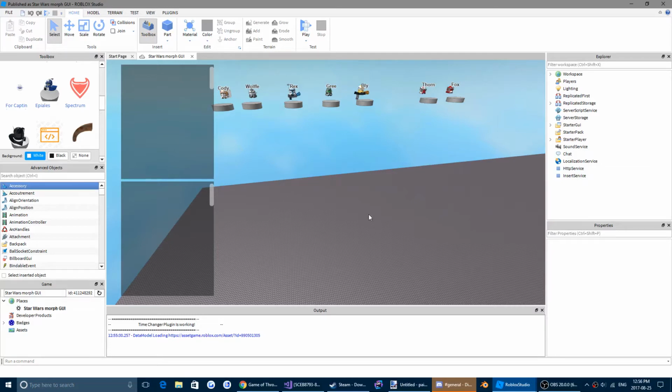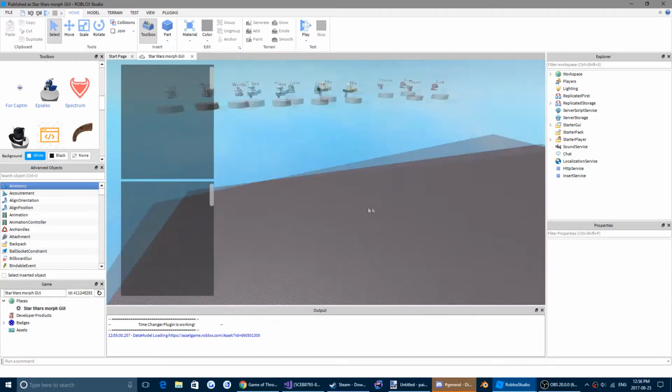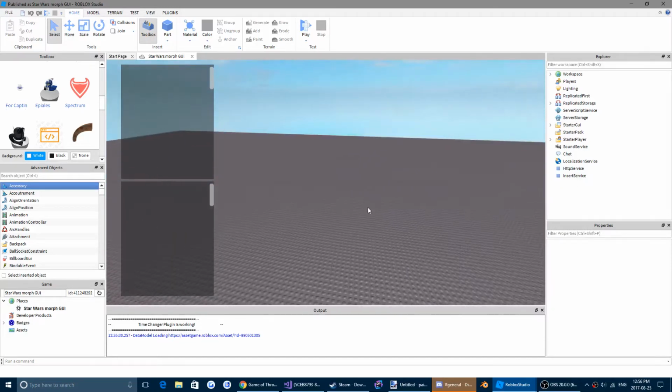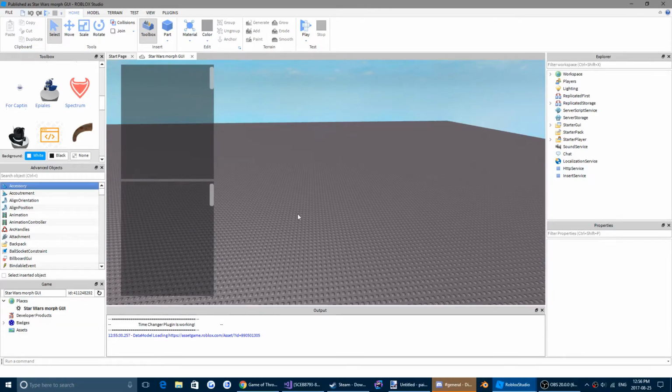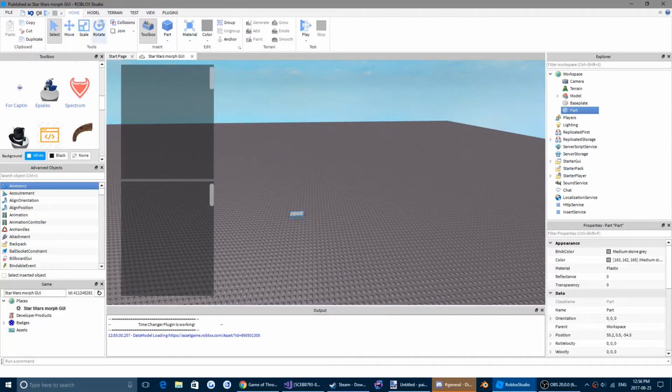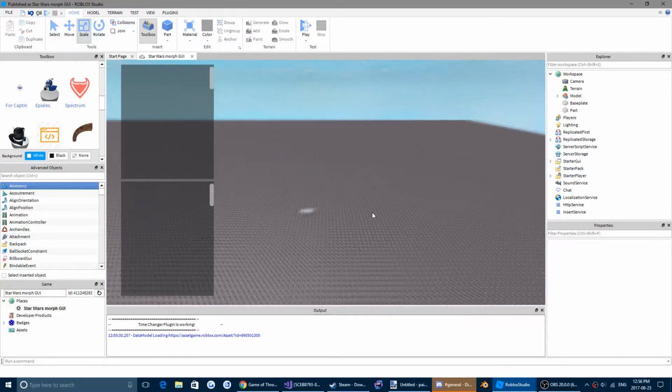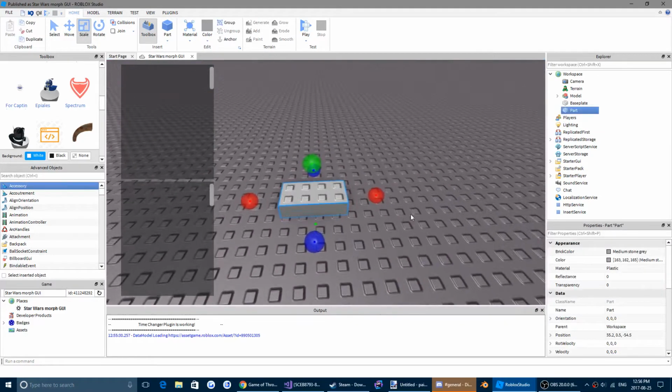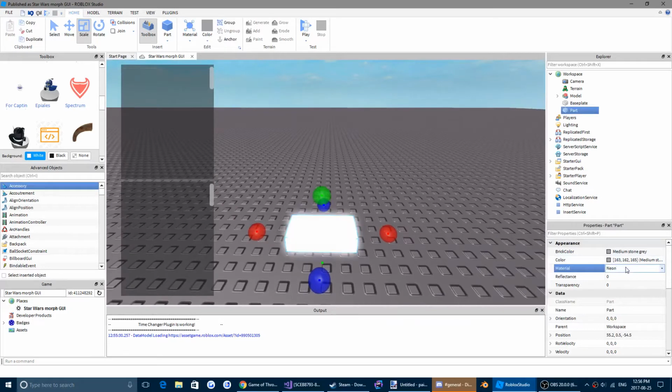In this part we're going to be making a background for our screen as well as a preview of the Morph. So the first thing we're going to do is right click in our workspace and insert a part. And then we're going to take our part and change the material to neon.